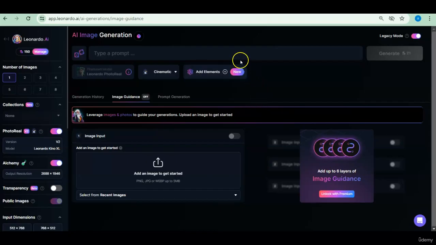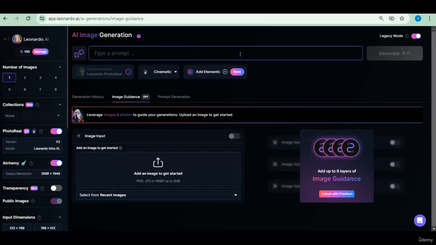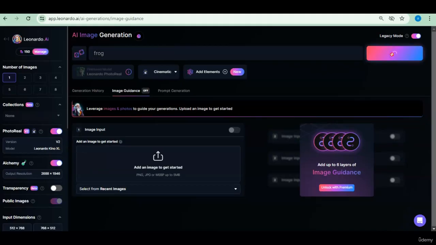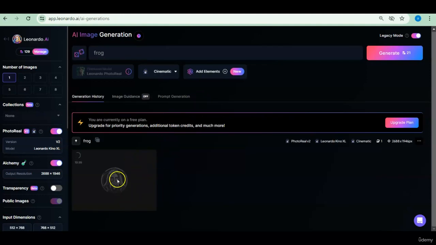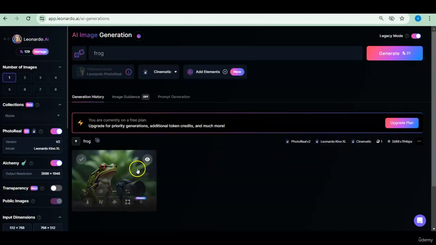So now let's type our first prompt. Let's say we want a picture of a frog. So I've typed frog, which is a very basic prompt, and will start generating by clicking on this button. It will produce a photoreal picture because I've included that for now. So our image of frog is going to be ready in a few seconds. So our image is ready. Let's click on it to zoom.